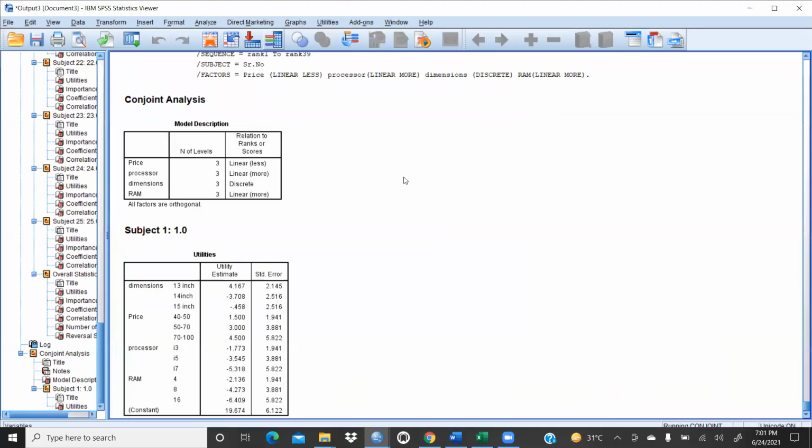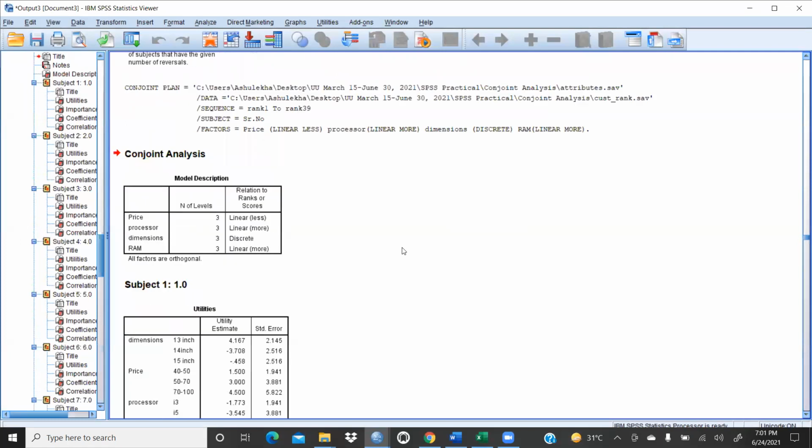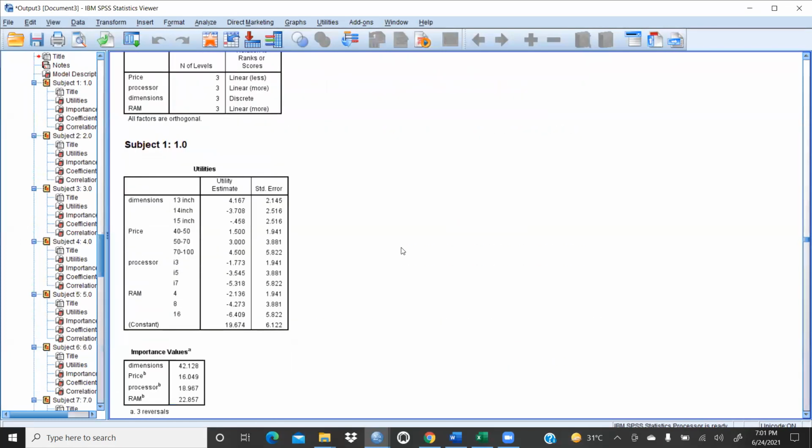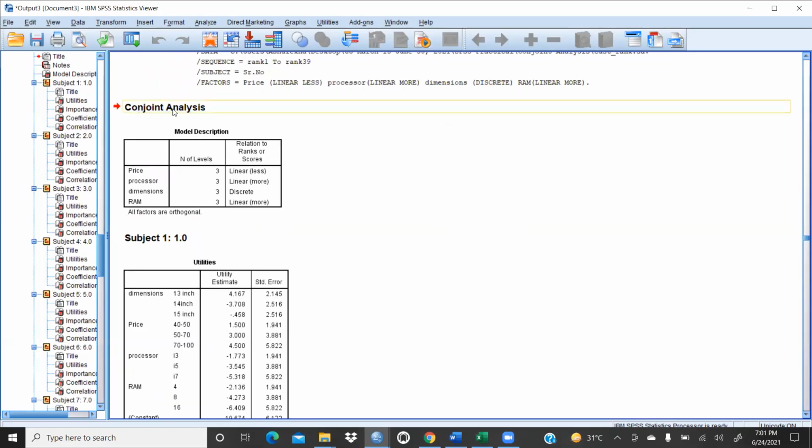This is now. Output is coming. Now you could see here, output is conjoint analysis, right? Price, number of levels, relation to ranks and all, linear less, processor 3, linear mode, dimensions discrete, and RAM is linear mode. That I have defined there, right?